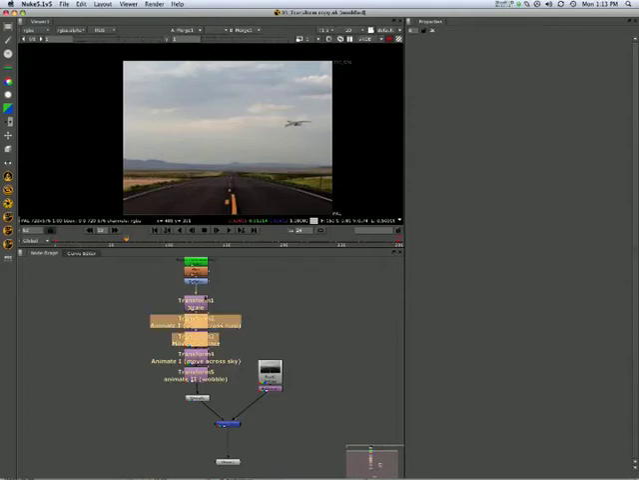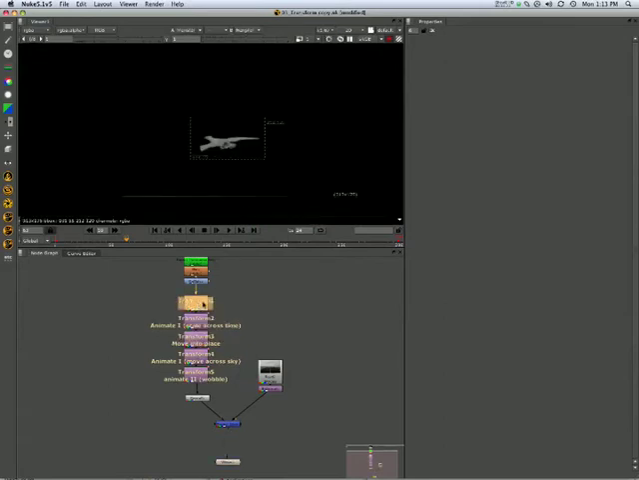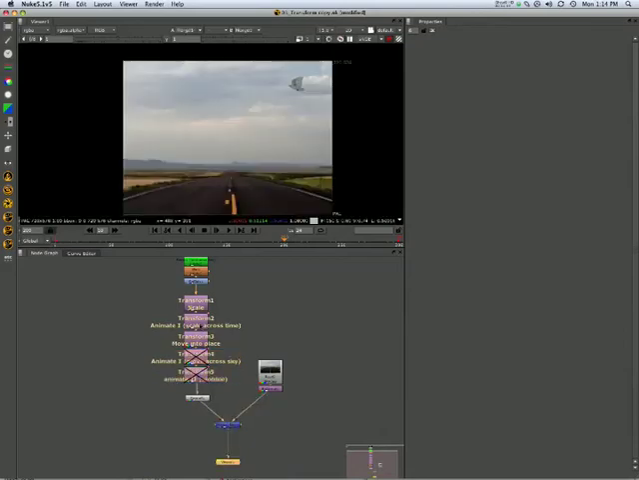So what have I done here? Right, I first of all lay down a scale transform, and then across time I've made it appear to become a little bit larger, and that's because it's flying on a diagonal towards us. Then I've moved it into place.